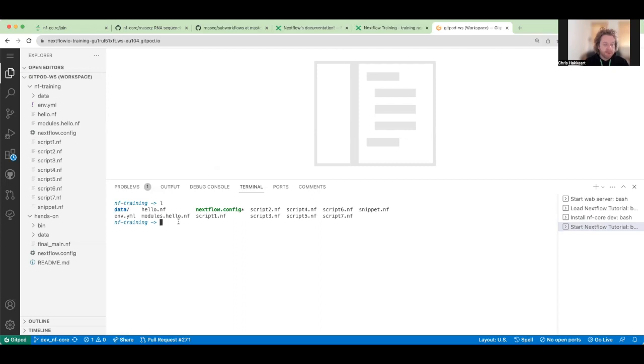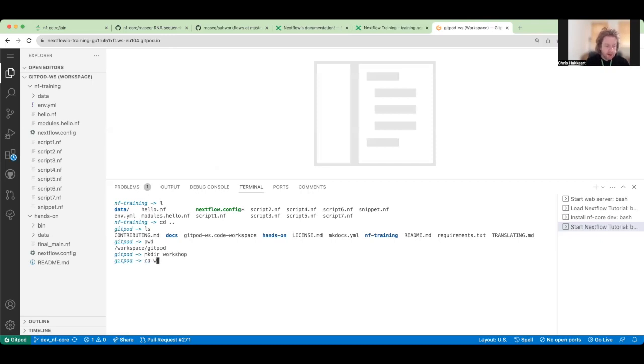We don't want this because there will be some parameters or configuration in here, which might conflict with what we're trying to do today. This is a good reminder that you should always be aware of what else is in your directory when you're using Nextflow, because there can be conflicts created by previous executions, such as having a nextflow.config file. To combat this, I'm just going to move back one directory, and then I'm going to make a new directory, which I'm just going to call workshop. You don't need to call it workshop, you can call it anything you want. I'm just going to move into that workshop directory as well.